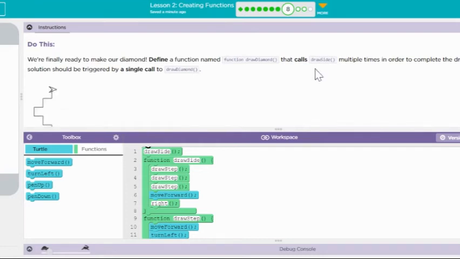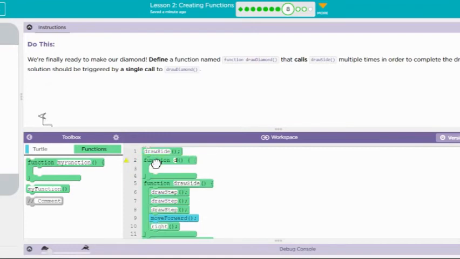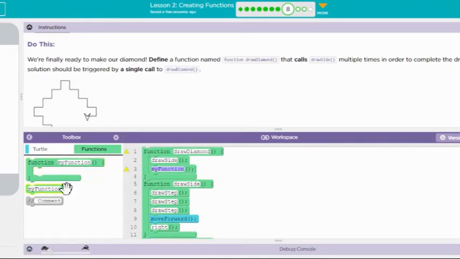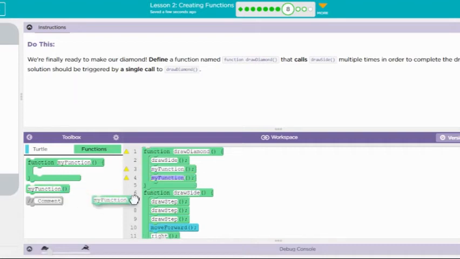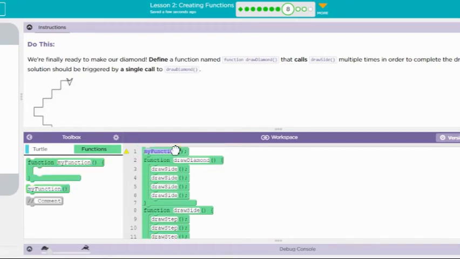All right. Now in task 8, what we're being asked to do is to draw the actual diamond. So in order for us to draw the diamond, we're going to need to create a function called drawDiamond. And drawing the diamond is going to consist of 4 sides. All right, and then I have to remember to call the function.